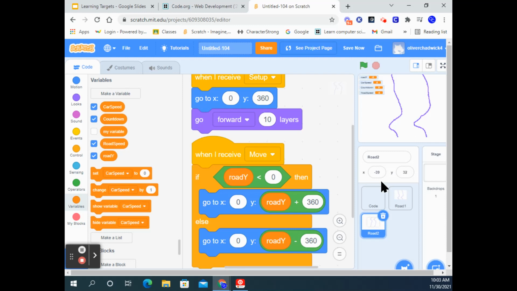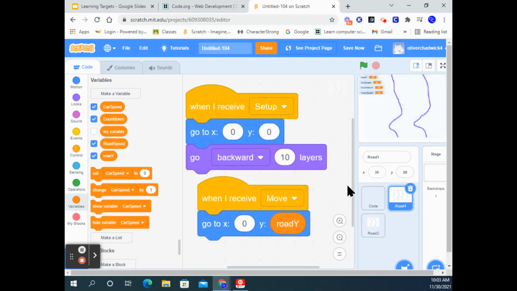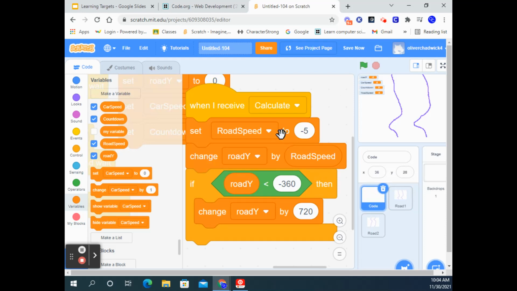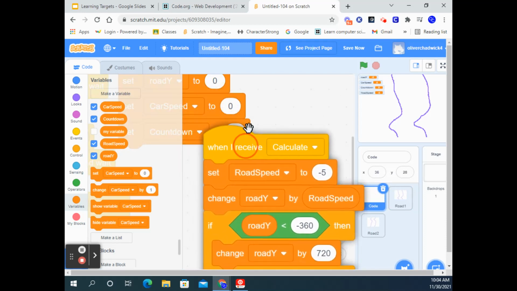Okay, you good? Yeah. All right, let's look at road 1 and make sure it's all cool. Go to X 0, 0, go backward 10 layers when you receive setup. When I receive move, go to 0, road Y. Cool? And then finally, the code sprite.